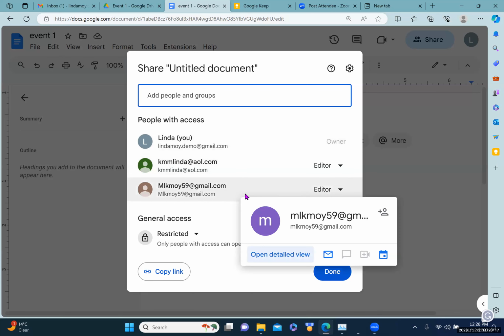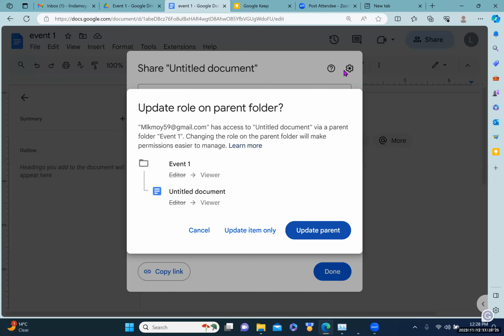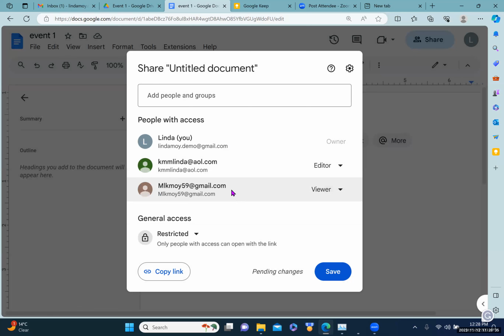So now if I wanted to, I could say, I don't want this MLK person to do anything but view, and then I could do viewer, and now it asks, you notice, do you want to update the parent? And it's like, no, I don't want to update the folder. Just for this, I only want to update this document. So now MLK is just a viewer.